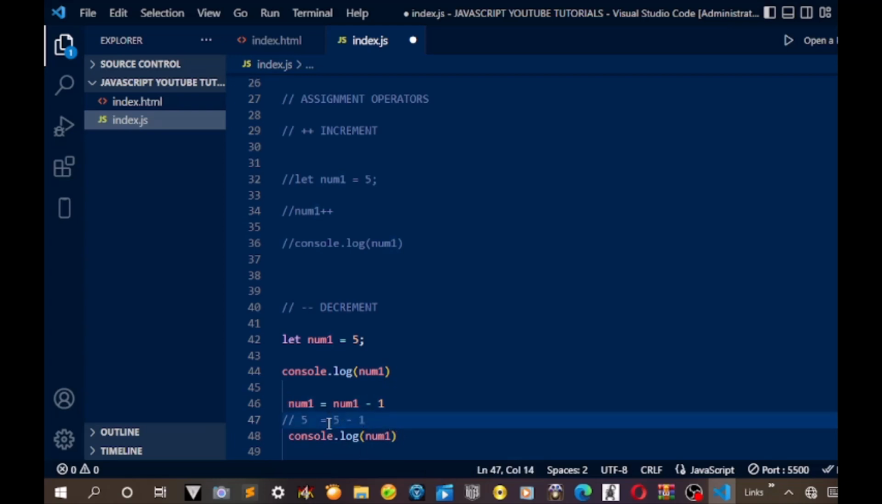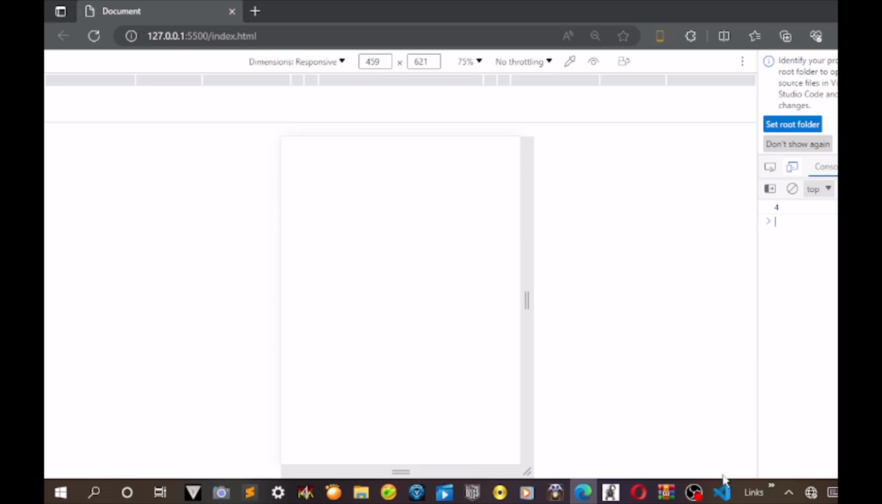That's what the assignment operator equals to means. When you subtract it, you get 4. It will be assigned to the variable here. So 5 minus 1 will be 4. So this will be changed to 4. So when you print num1 here, the num1 value will be 4. That's why, let me clear this. That's why we got 4 as the answer.